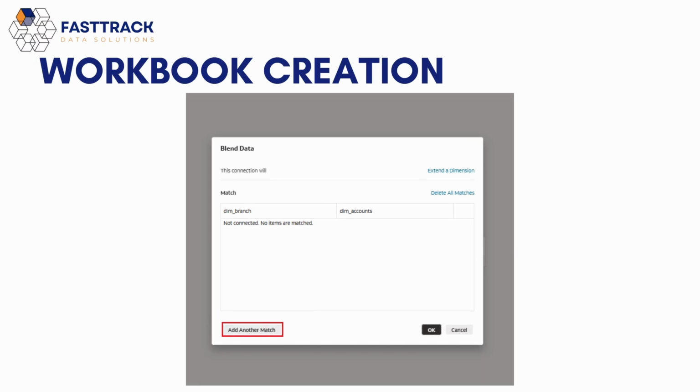Upon clicking the connecting line between datasets, the Blend Data tab will appear. To add a connection between the datasets, simply press Add Another Match. Use the provided data mapping to understand and define the correct relationships between the datasets by matching the appropriate key columns. Once you have set the matches according to the data mapping, click OK to finalize and create the connection. This will link the datasets properly for combined analysis.